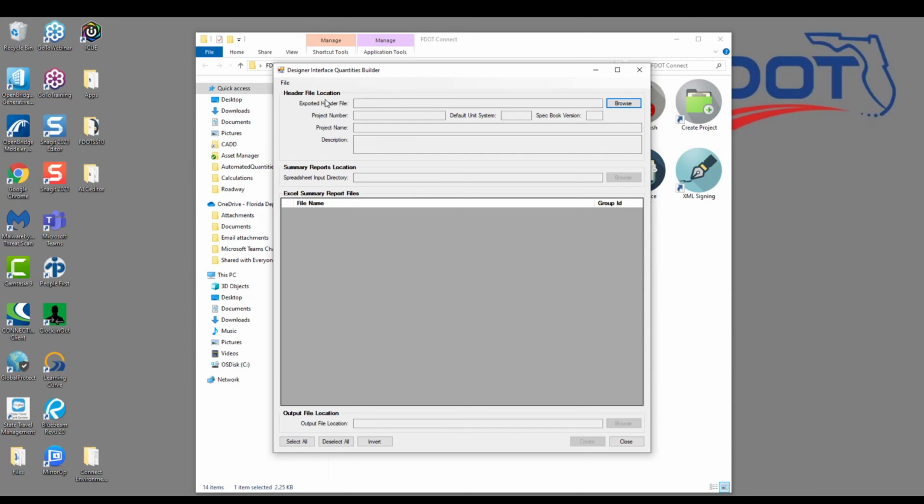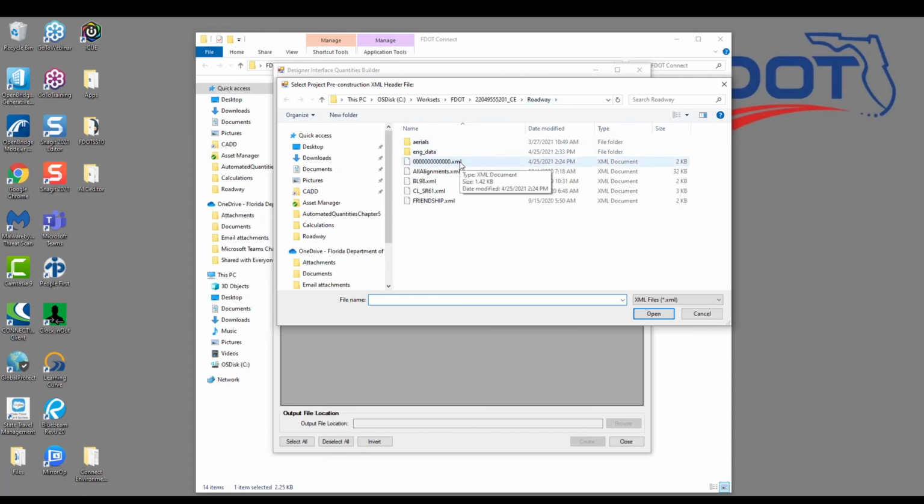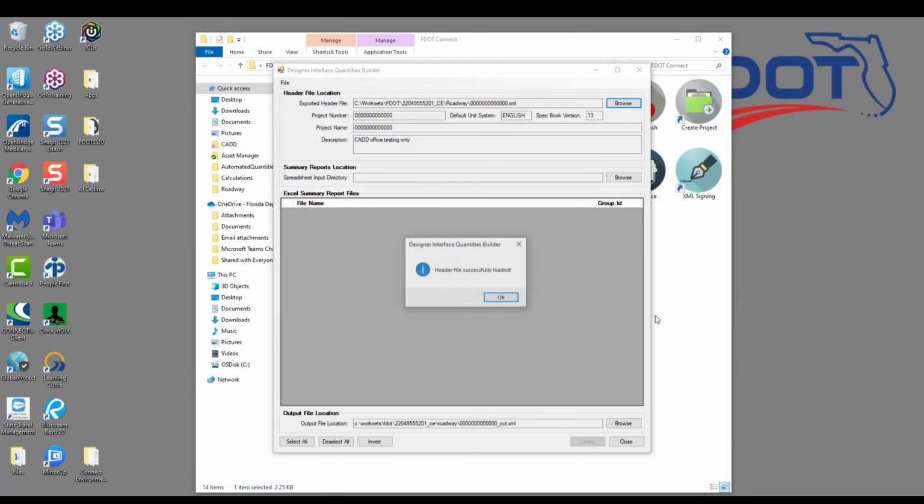In the Quantities Builder tool, the first thing we need to do is direct it to the XML file we just copied to our project. So I'll click the Browse button and navigate to my Project Roadway folder. Since I've recently tested this process, it still remembers the last path, so I don't have to search through my folders. But on the first load of the tool, you'll have to navigate the full path, since the tool is opened outside of the FDOT Connect ORD environment. Select the project header XML and click Open. You should get a successful message, and click OK. Check to make sure all your project information shows correctly.